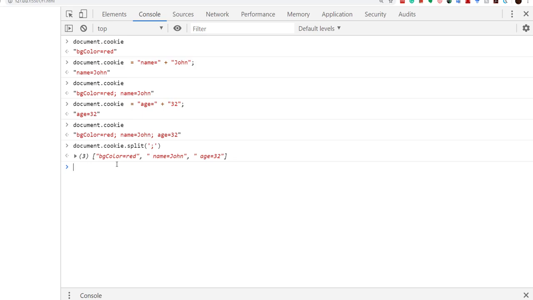age. So let me go ahead and say let cookie array, right, and equal let's just do this, cookie document.split.